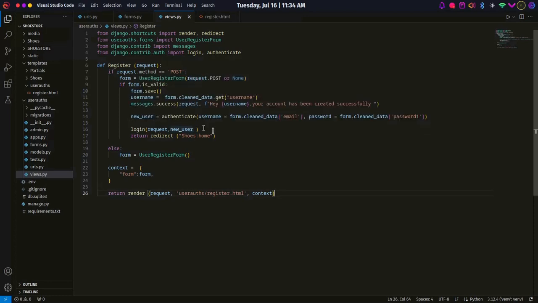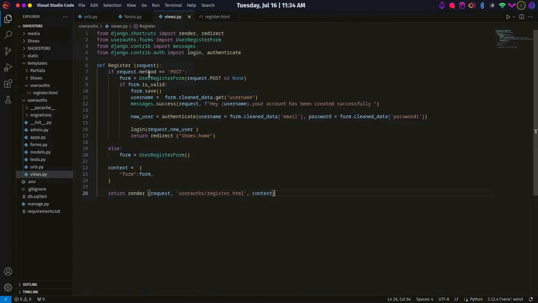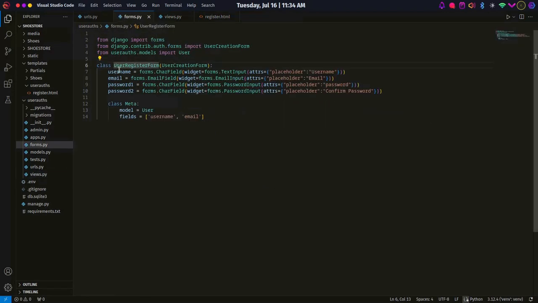If request.method is equals to post, if this request is equals to post, like you have seen here, we want to initialize this user register form. This user register form we created. We are initializing it to get the username, email, and these other details. Then when we initialize it, the request can be either post or none.